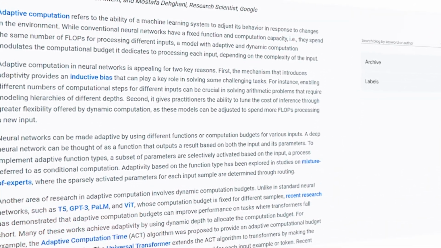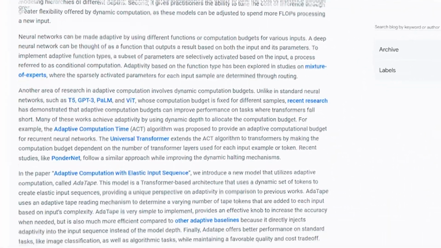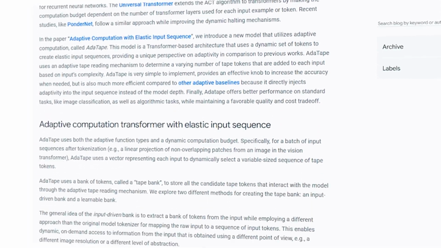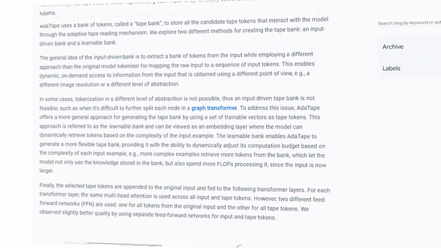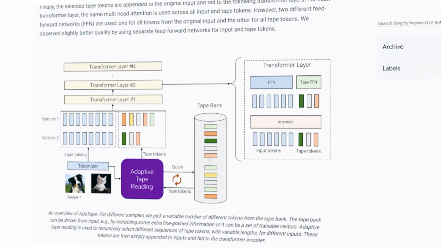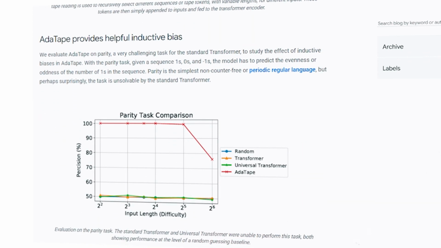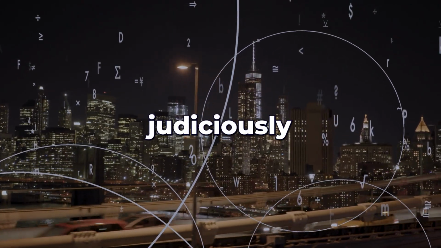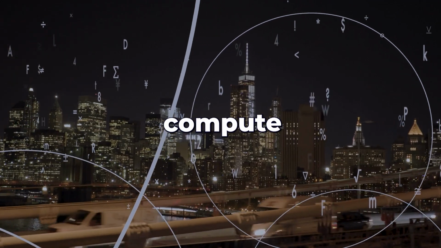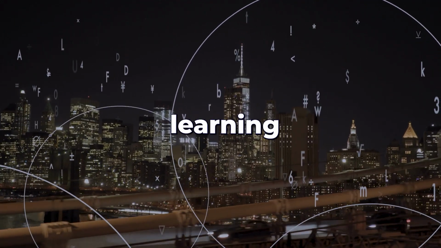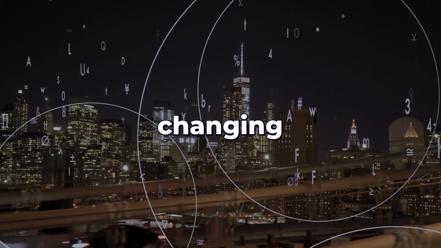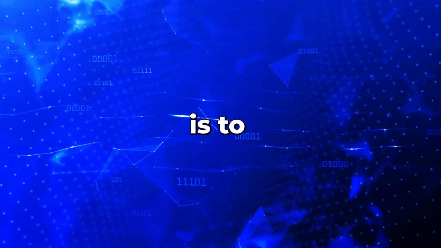AdaTape is a testament to Google's research prowess and also offers a glimpse of what is ahead for neural networks. AdaTape, with its adaptive tape tokens and dynamic computation, represents a shift in how we perceive and harness neural networks. Its ability to judiciously discern, adapt, and compute ushers in a new era of machine learning that is more in sync with our ever-changing world. Well, that's all there is to know about AdaTape.